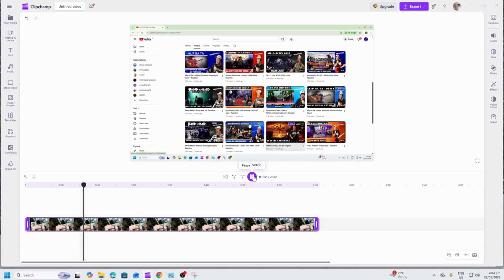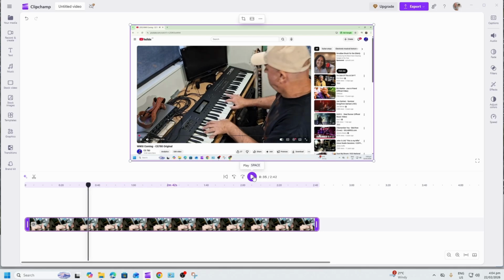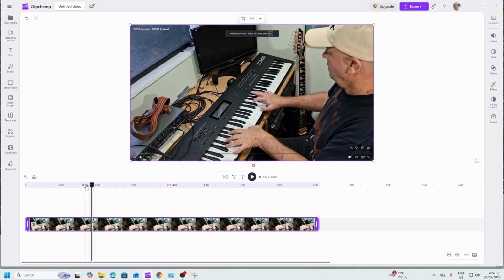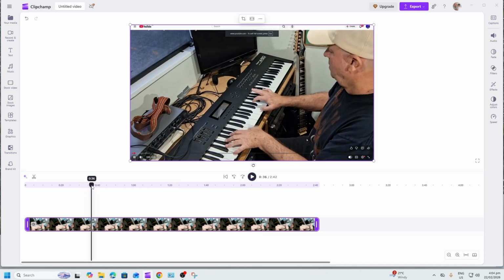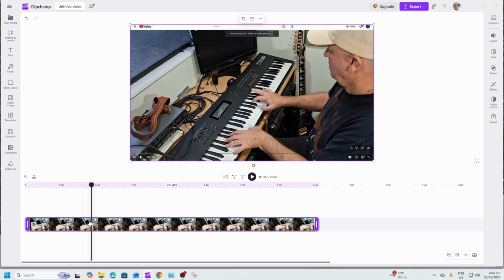Here we go. So let's say, now I'm going to make that full screen. Right there is our start point. So we just want to take it back a little bit, right there. On that frame there is where we want to start. So see how that's lined up in Clipchamp.